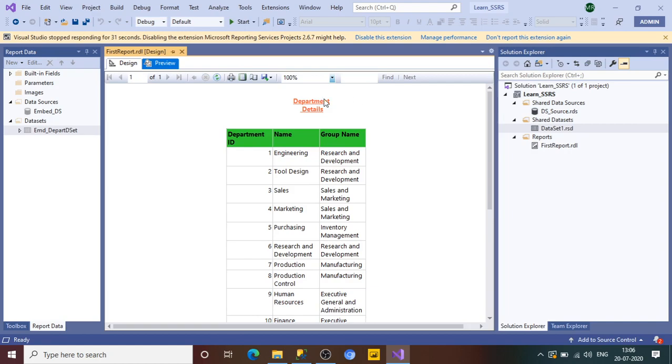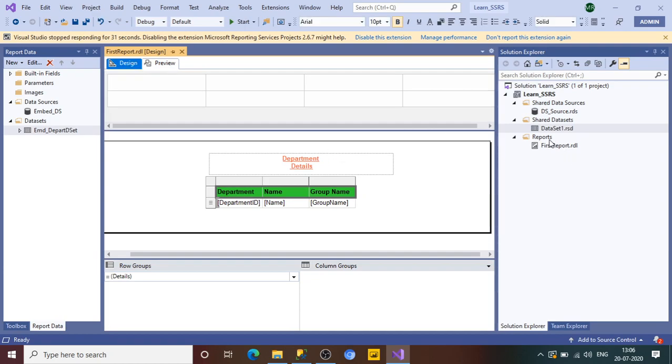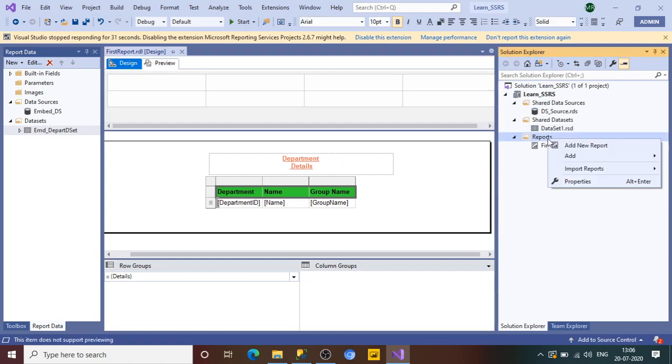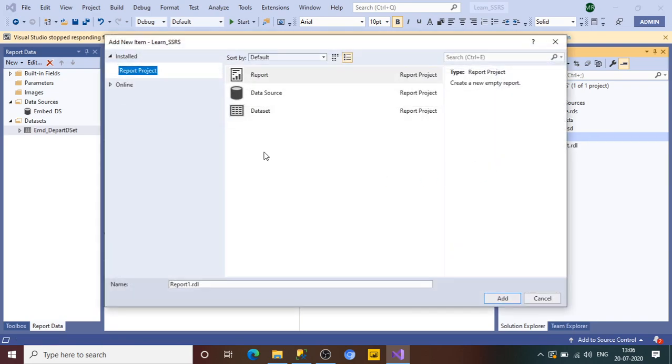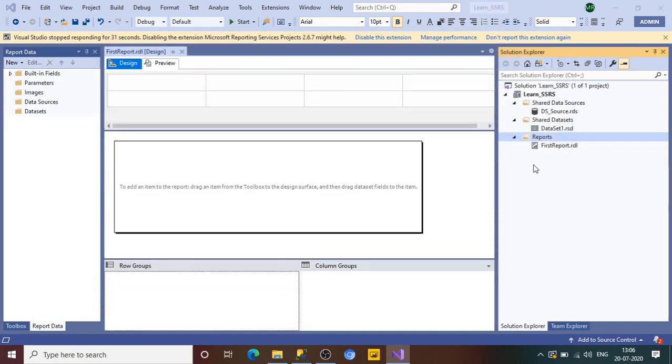See, so this is the header, department details, and we got all the details that we have in the embedded data source. So let me create one more report, and I will show you that this embedded data source and data set will not be available, but we will be able to consume the shared data source. So this is the difference. Let me create a new report just to clear this concept for you. Second report, let me name it as second report. That's it. Click on add.